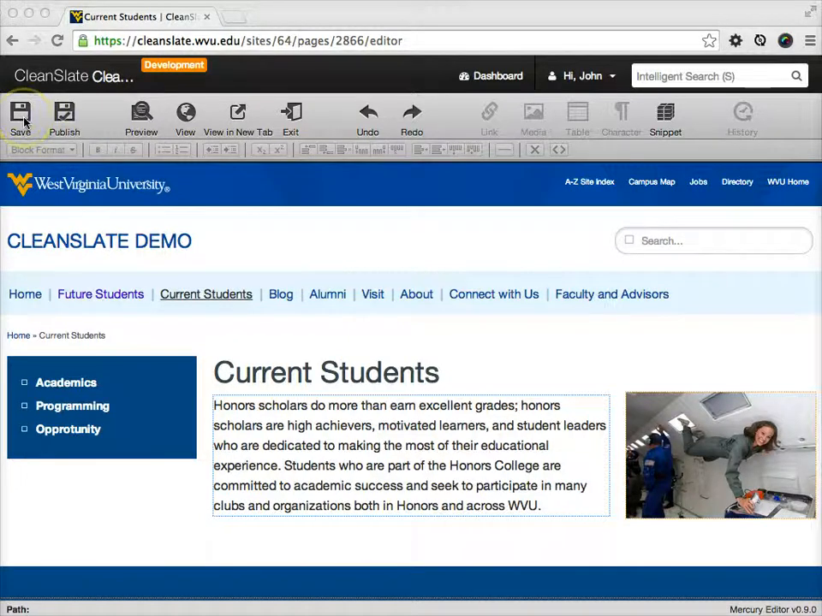Saving actually only affects the editor version of our page, not the live version. So if we save, the production version won't be changed. However, publishing will change the live version of our page, and it will also save the page.